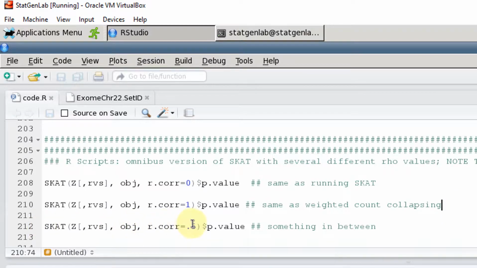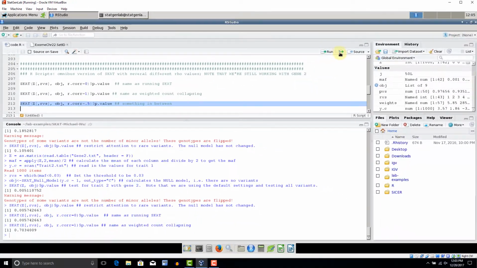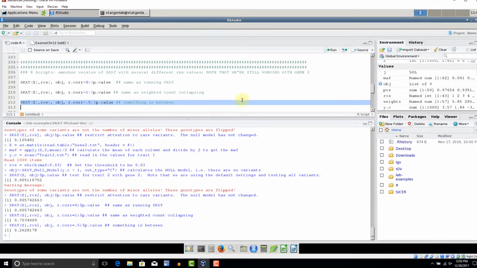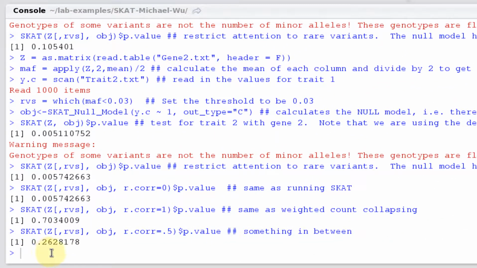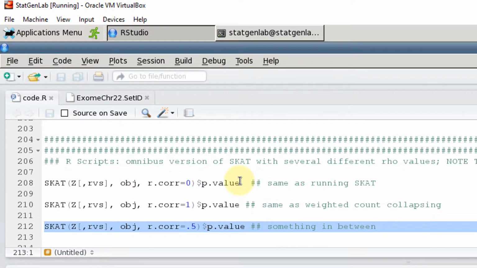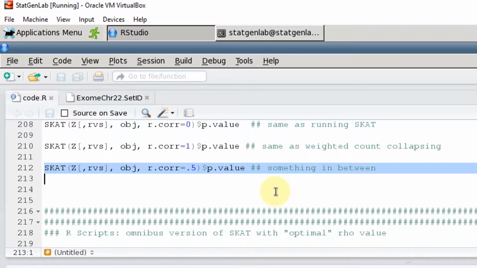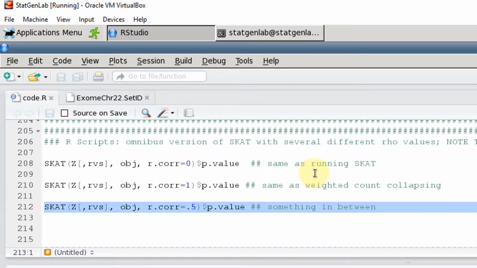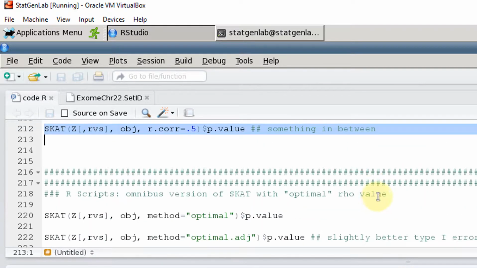If we set r.corr to be 0.5, then this should be something that is between SKAT and collapsing. And in this case, if you run it, you get a p-value of 0.26, which happens to be in between. But it's neither SKAT nor collapsing. It's some combination of the two. So specifying the rho value, if you have a good idea of what rho value to specify a priori, is fantastic. However, in practice, you never really know the optimal value before running the analysis.